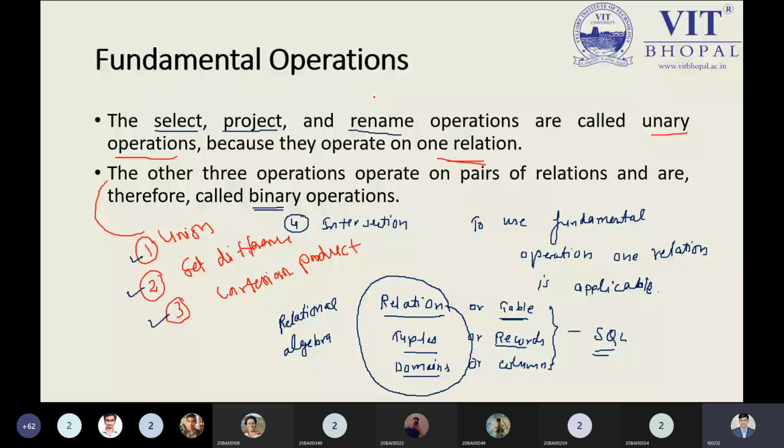Now, other than these three, the operations that operate on a pair of relations are called binary operations. So what are those operations? Union, set difference, Cartesian product, intersection, of course. Relational algebra, I have already written here. For your betterment, I can write one more here. To use a fundamental operation, one relation is applicable, as we have seen.